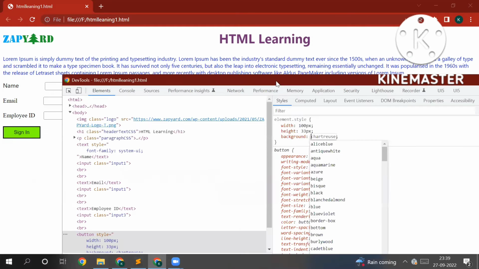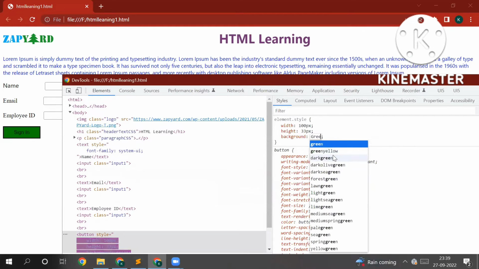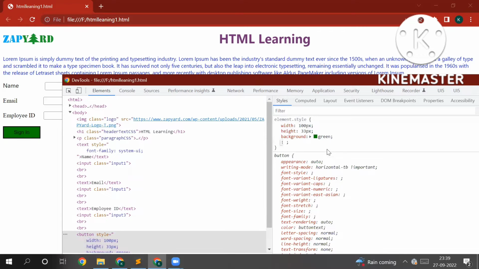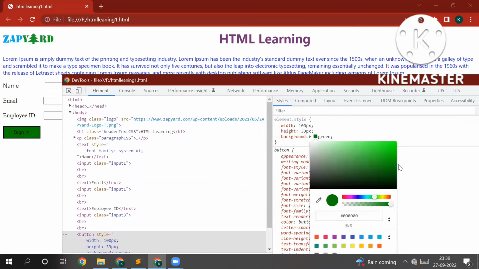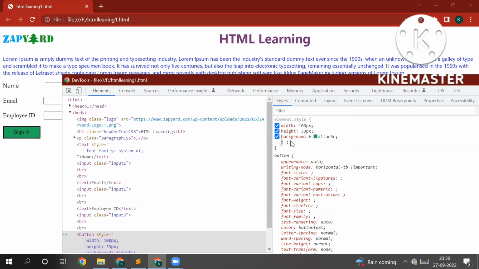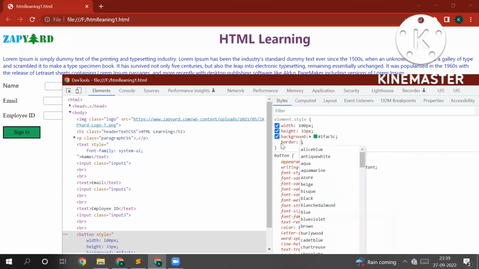So let me first of all put green here. Once I put green, I can change the color combination anytime from the color palette, right? See this? Whichever color you like, you can put it here. So I have kept this. See, there is a black border. There is one more CSS property called border. You can give it a border.